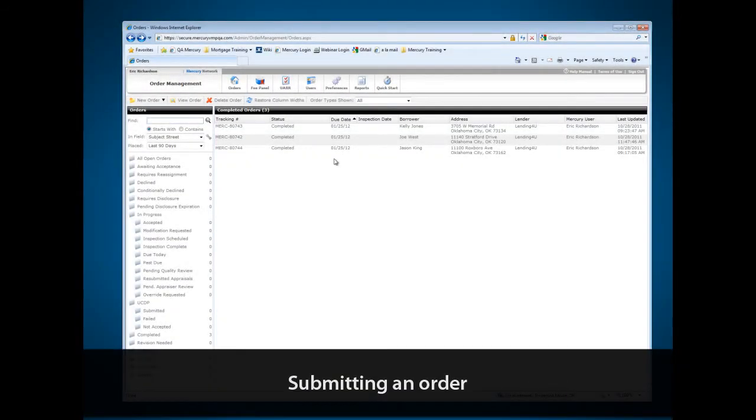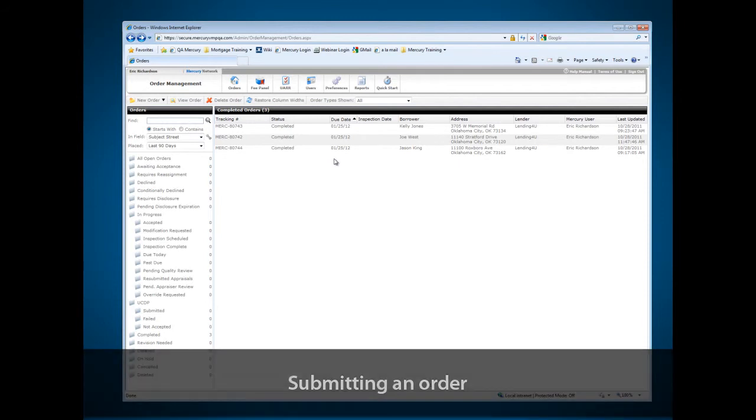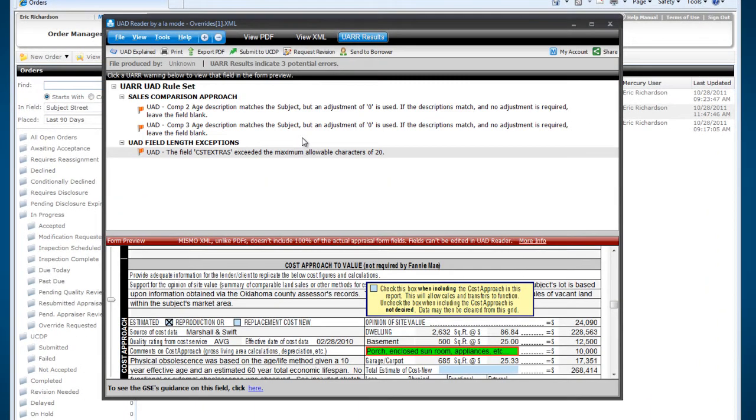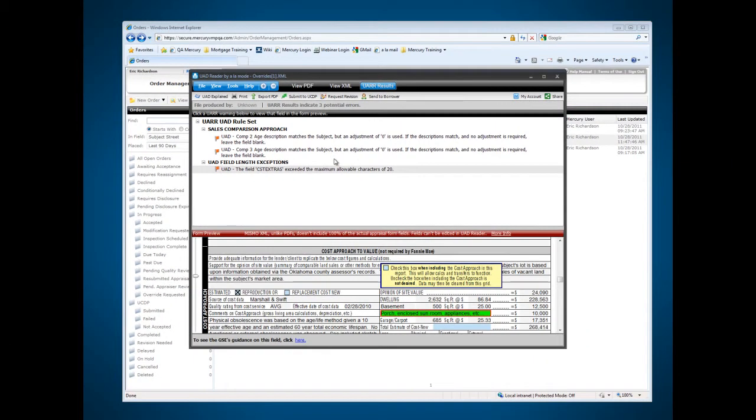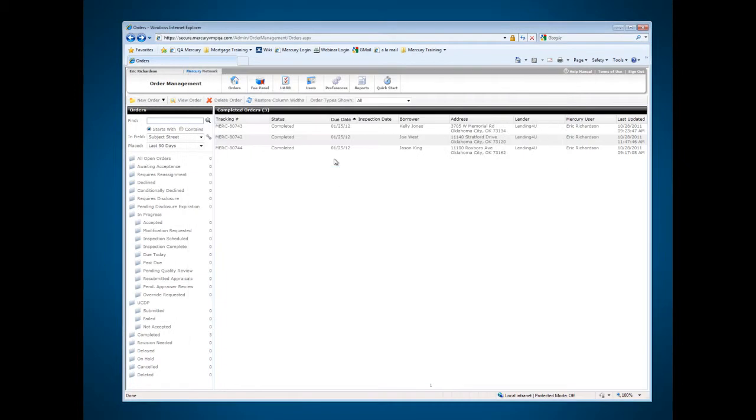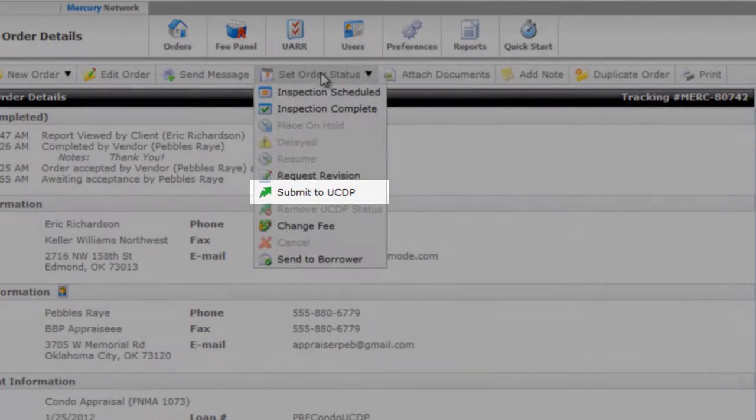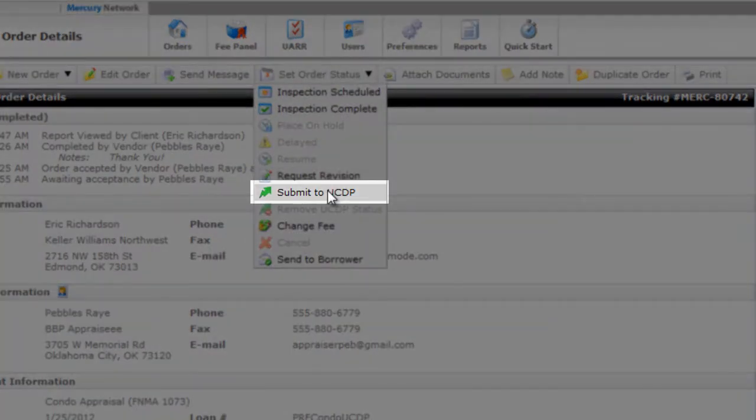After you've logged into Mercury, you'll browse to the Completed Reports folder and find the report that you want to submit. After you've reviewed the report for any potential UAD errors or revision requests, you can deliver the report to the UCDP by simply clicking on the Set Order Status. From here, you can choose the Submit to UCDP option.